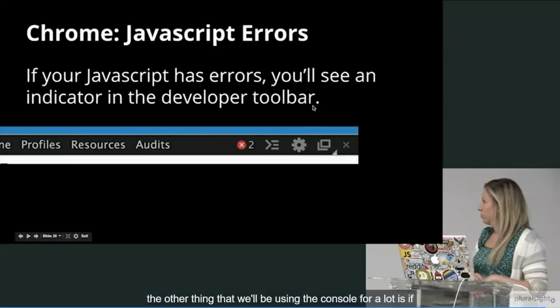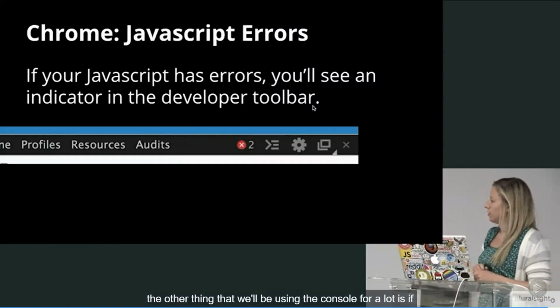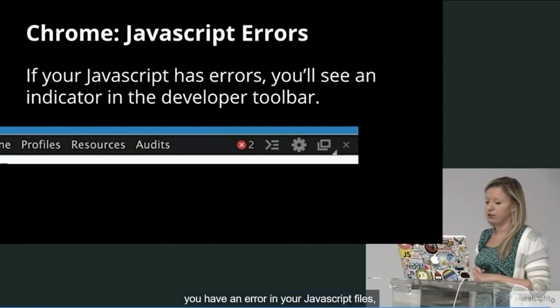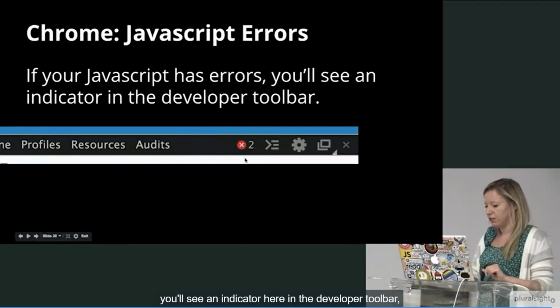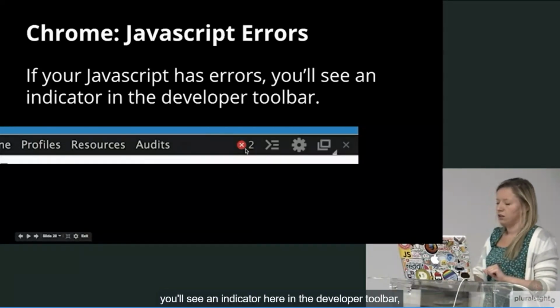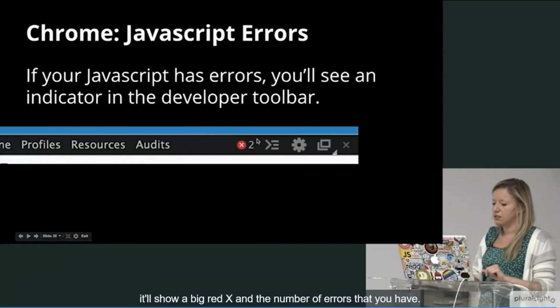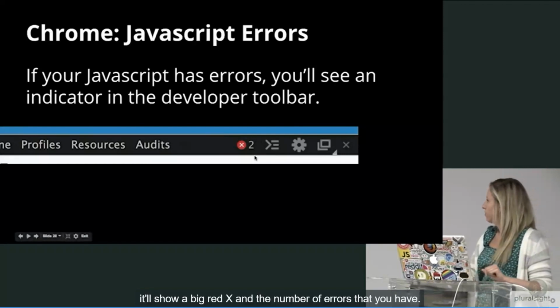The other thing that we'll be using the console for a lot is if you have an error in your JavaScript files, you'll see an indicator here in the developer toolbar. It'll show a big red X and the number of errors that you have.